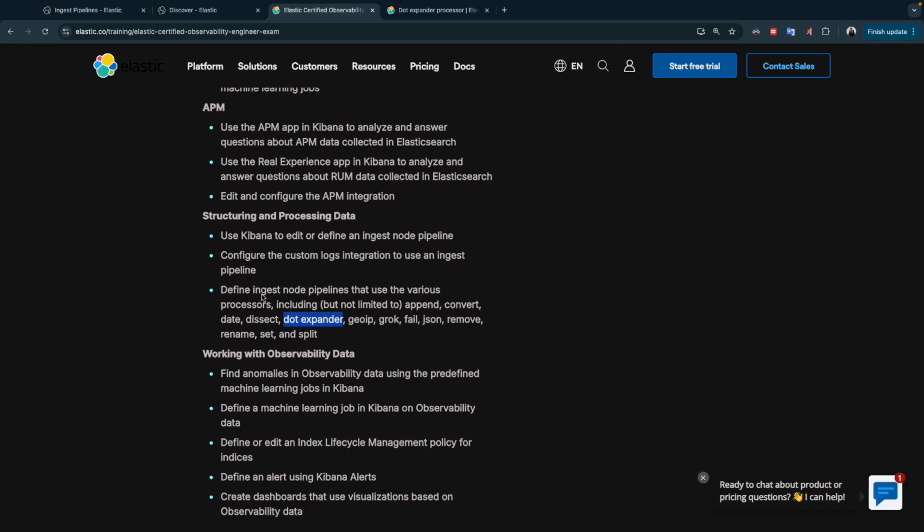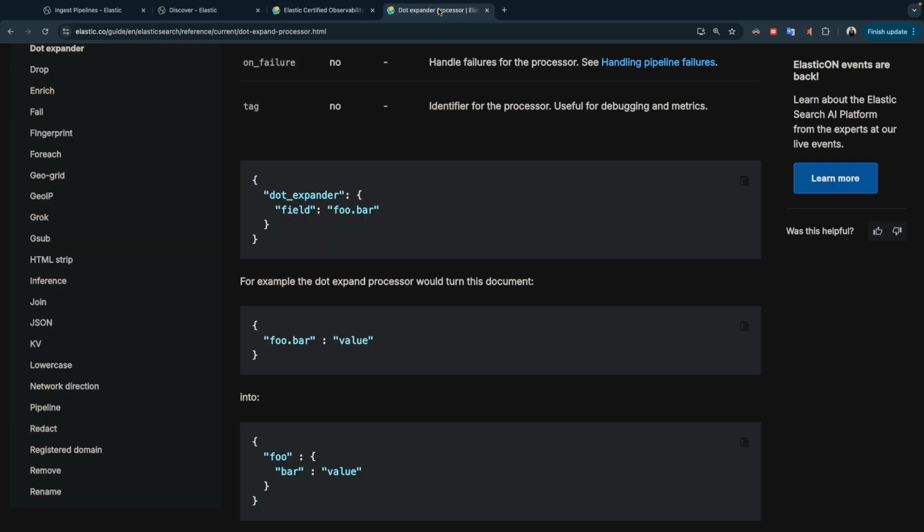We continue our training and preparation for the Elastic Certified Observability Engineer exam. In the previous video, we started defining ingest pipelines, and we saw various types of processors. We saw append, convert, date, dissect, and today we will start from the dot expander. With that being said, let's jump to the documentation and read about this processor.